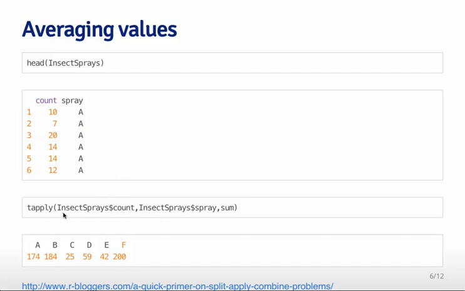And so one thing that you might want to do is take the sum of the count of insects that you see for each of the different sprays. To do that, what you could do is take the insect count variable and pass it to tapply. That means apply along an index a particular function. So I'm going to apply to count along the index spray the function sum.